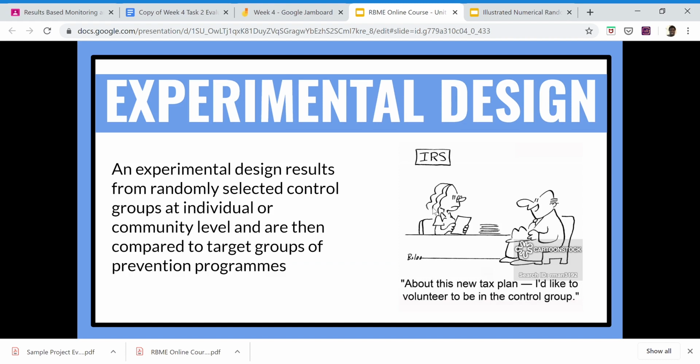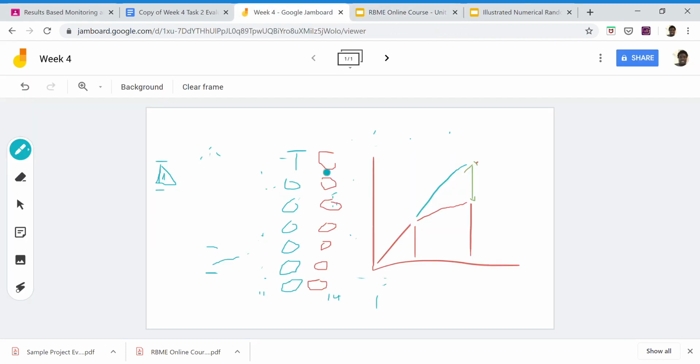In the experimental design, you always have the treatment and the control group. Like I said, it allows you to have these 2 sets of people. So you don't just focus on one. In your program, you want to think about another set of people that you will not provide the same program to.